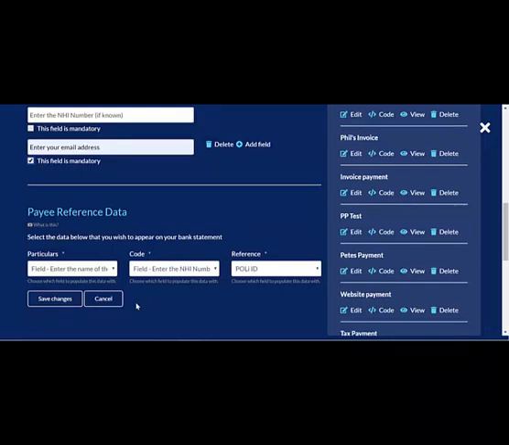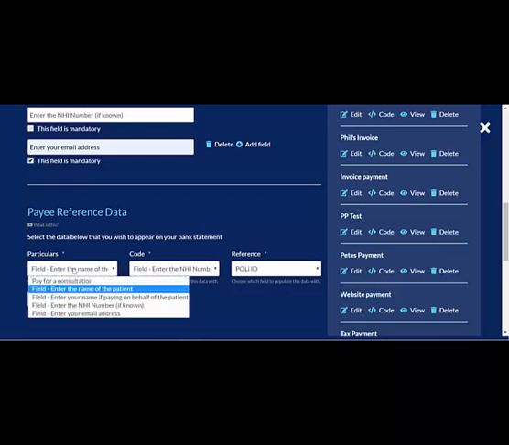There are 3 fields, each 12 characters long, that appear on your bank statement, and you can manipulate the data from the form that ends up in those fields, so you can reconcile that back to your systems. For particulars, I previously had it set to pay for a consultation. That's quite useful, particularly if you've got a number of products or services that you're selling. It's kind of useful to know what you're being paid for.